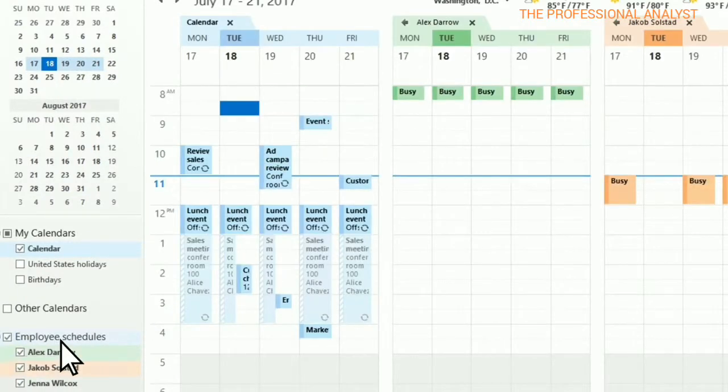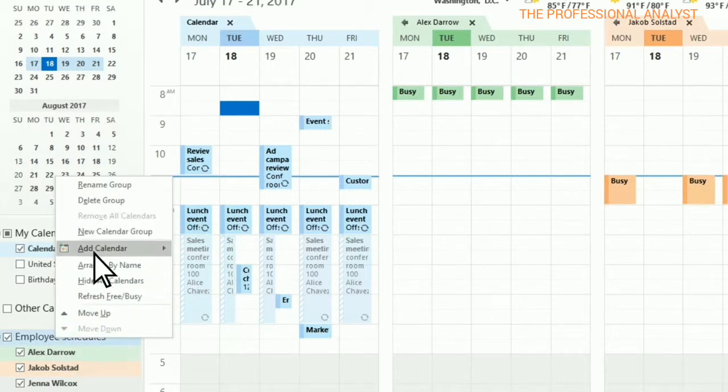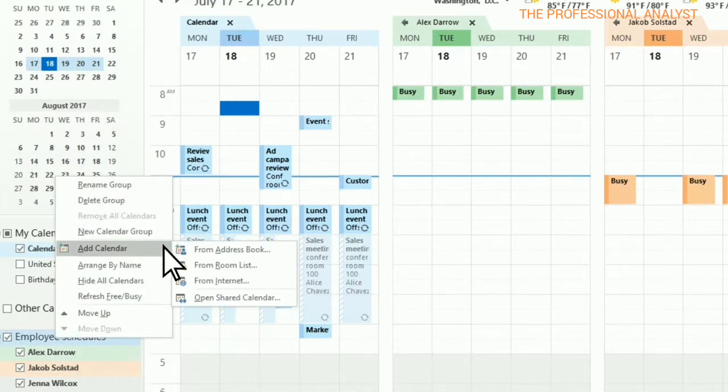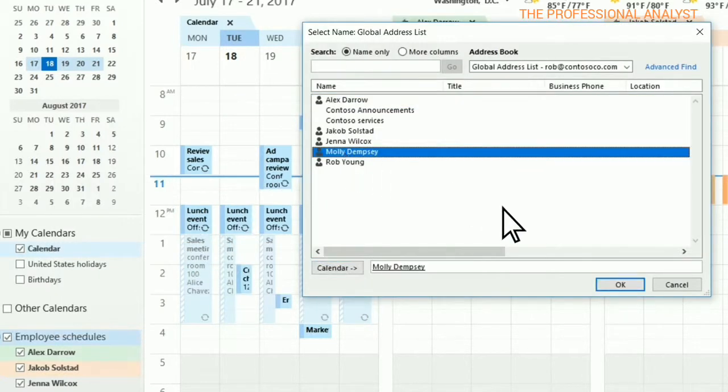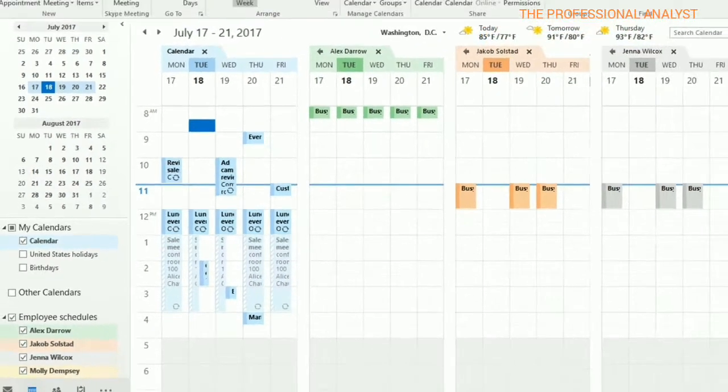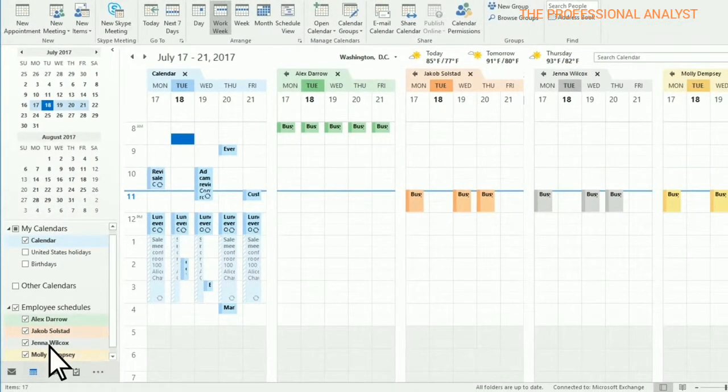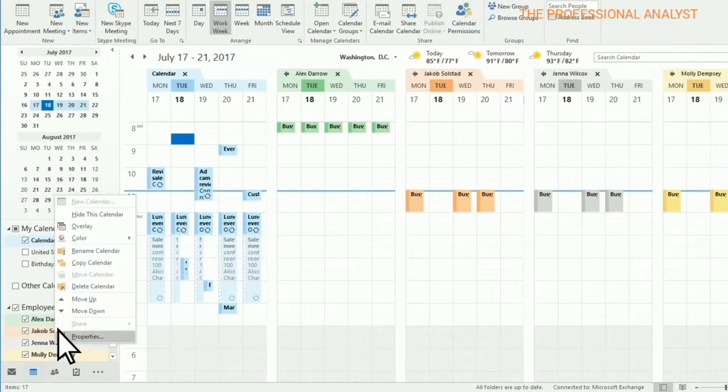When someone new joins the company, you can add their calendar. Right-click the calendar group and choose Add Calendar from Address Book. Select their name, and OK. To remove someone from the group, right-click their name and choose Delete Calendar.